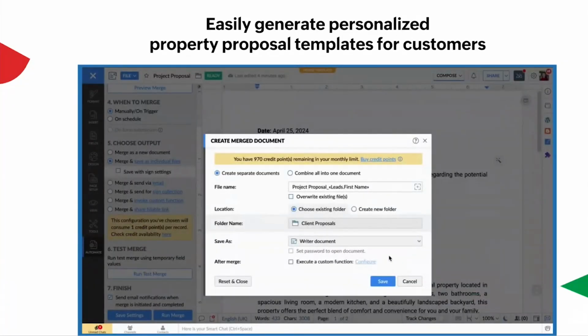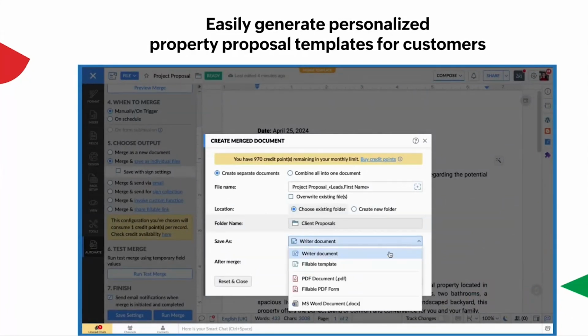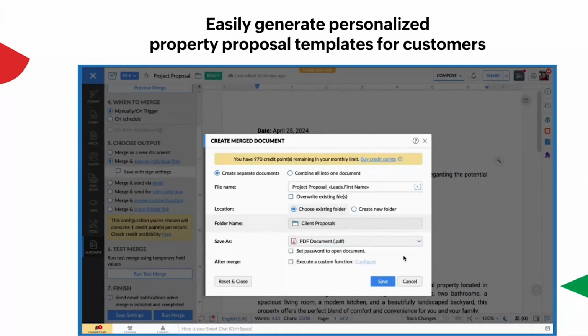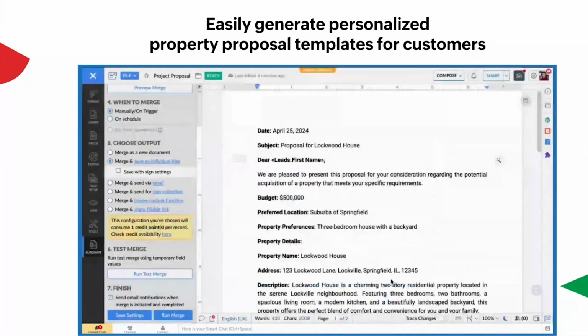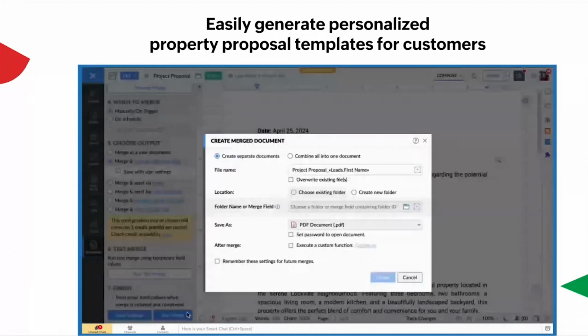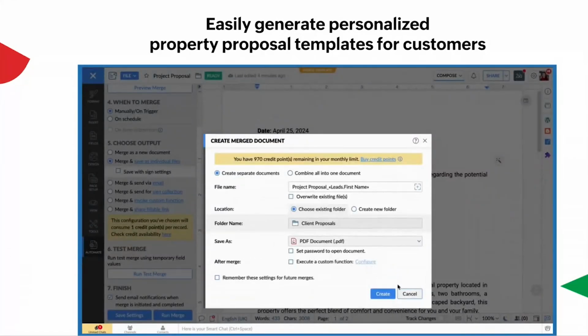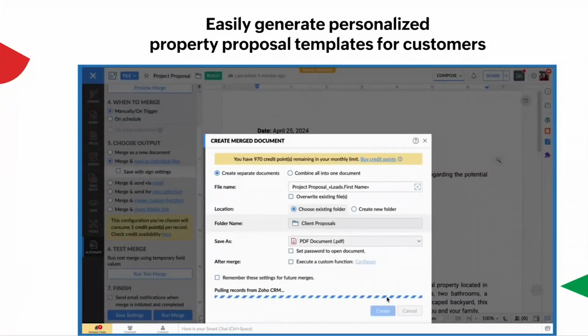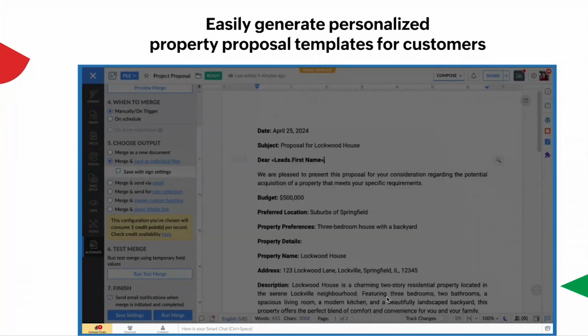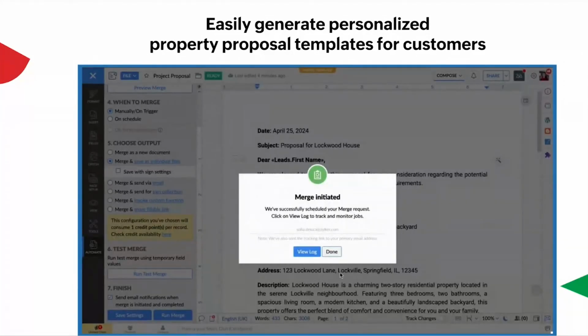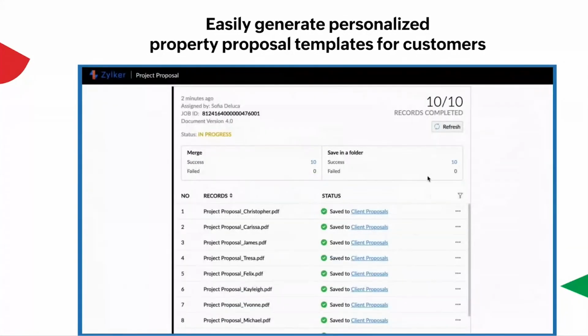And here now you can choose the file format. It can be either a PDF format, a Writer format, or a fillable template. Once you give the settings, now you can run the merge. So now we are running the merge. Once the merge is initiated, you can view the logs to see the documents which are generated in bulk.